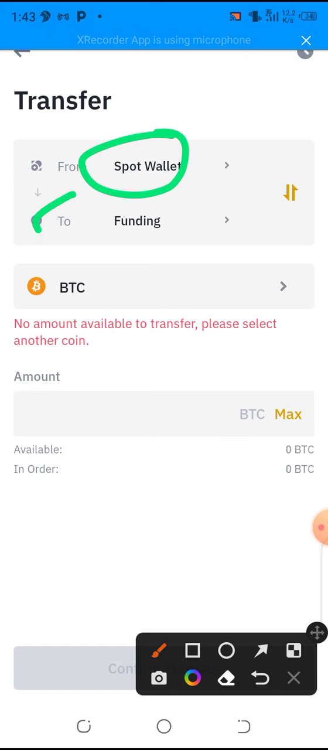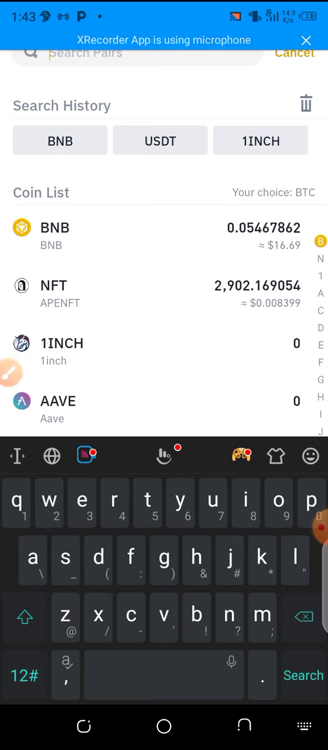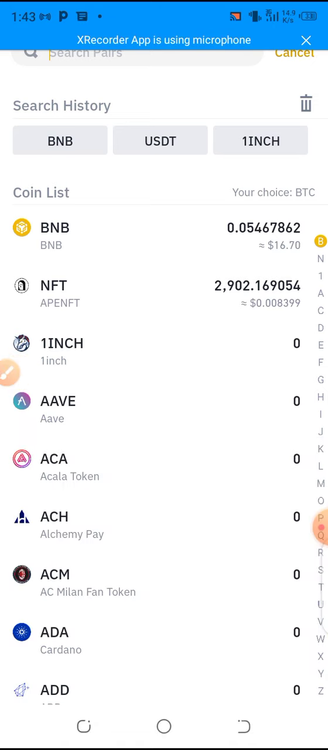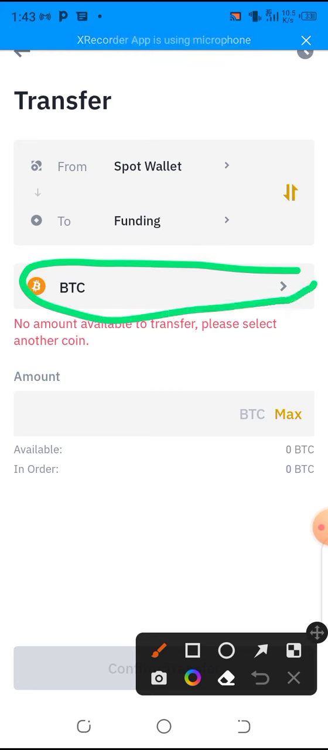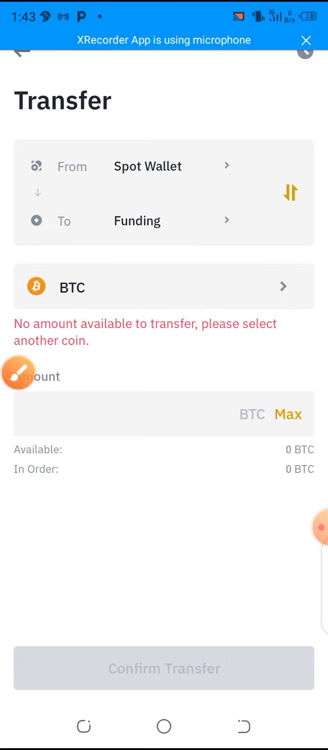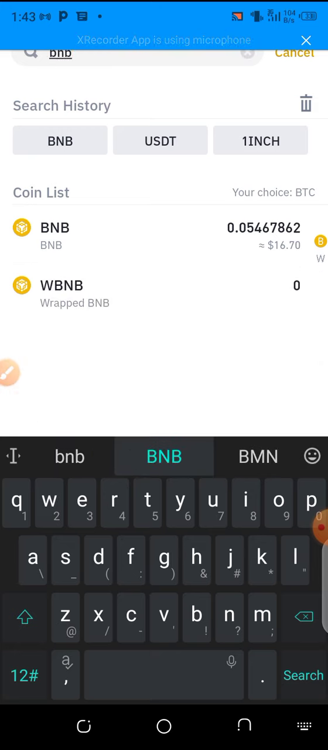From spot to funding. Can you see that? Okay, so you click on this arrow here. Sorry, let me do it step by step for you. You click on this arrow here to change. Here you are seeing BTC. We are not transferring BTC from spot wallet to funding. We are transferring BNB. So therefore you will click on that small arrow in front of that BTC, and here you type BNB. It will pop up. Can you see it now?